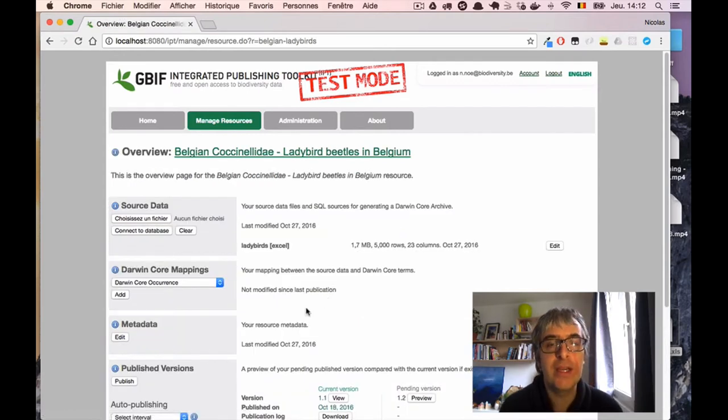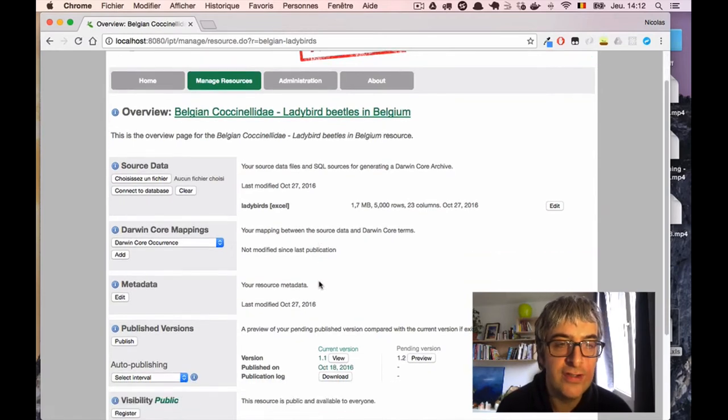And now I am back again on the main resource configuration page, and there's only one thing to configure, and it's happening here in the Darwin Core mapping section. The idea behind the mapping step is to make an association, or a link if you want, between the way you name things in your database, in your data source, and in the Darwin Core standard.